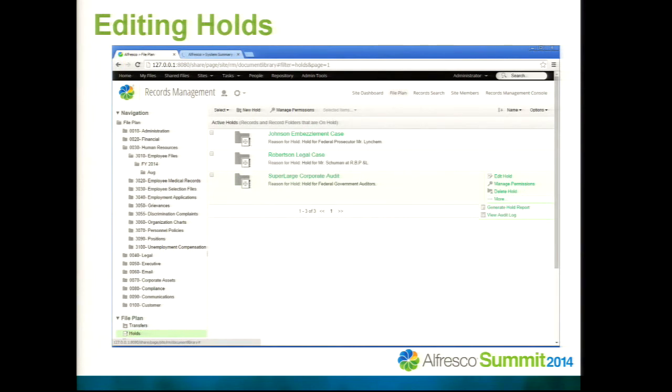If you have a hold set up, this is back in the hold directory now, there are some other functions available there. You can edit a hold, so if you want to edit the metadata that you set up when you created the hold, you can do that. You can also remove the entire hold, so if the case goes away, you can just get rid of the hold and it releases all the records that were in it. Or you can get the audit log, as I said, for that particular hold.